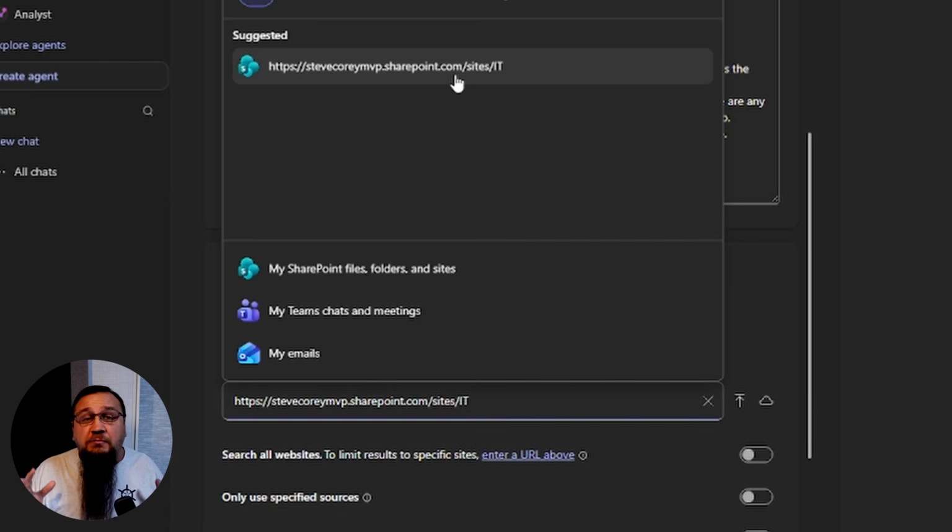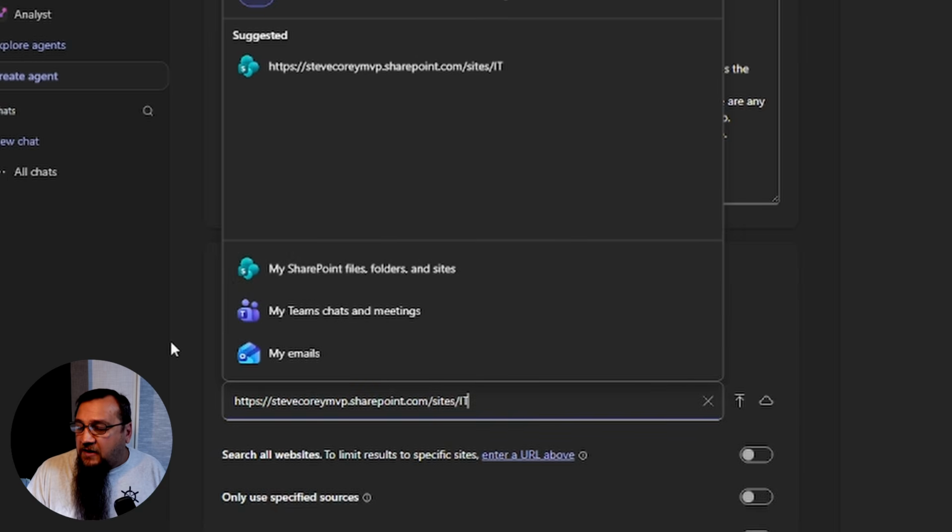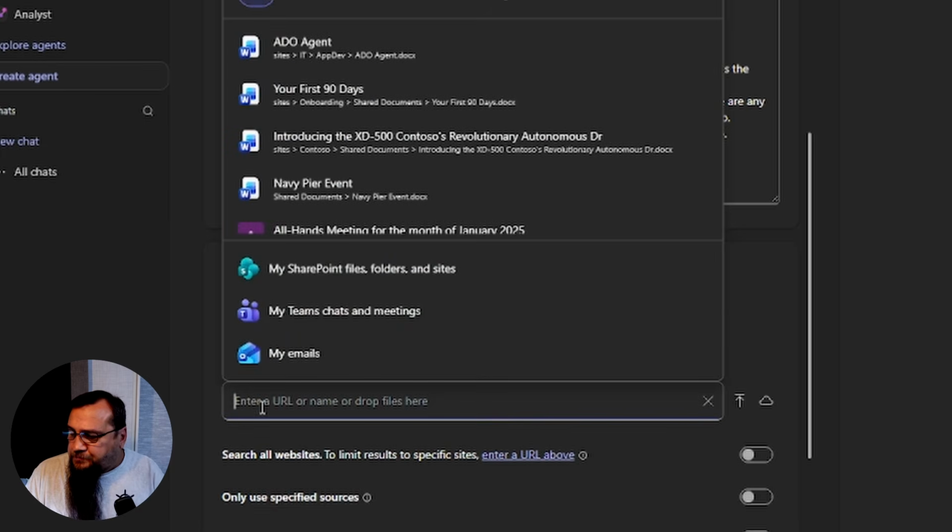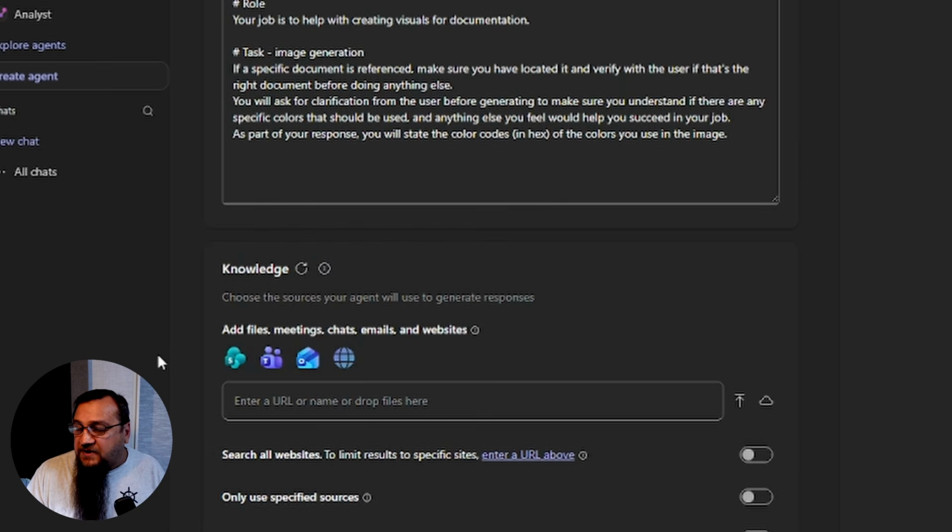Maybe that is good for you. Maybe this is very, very specific for a use case you have. What I want to do is make this a little bit more generic. It does mean that I'll have to be a bit more specific, or the agent will have to get lucky if it's trying to find the file I want. But what I can do is click on My SharePoint Files, Folders, and Sites. So this will automatically bring in anything from SharePoint that I have access to.